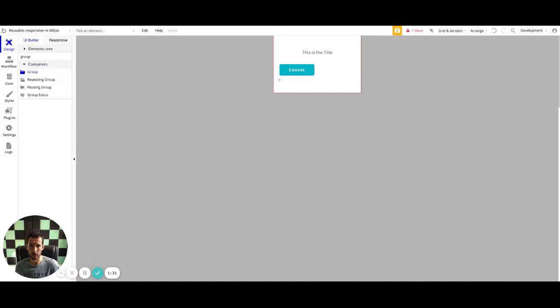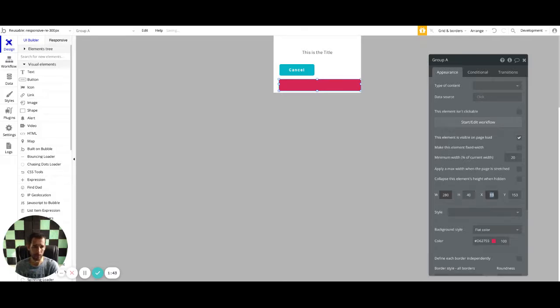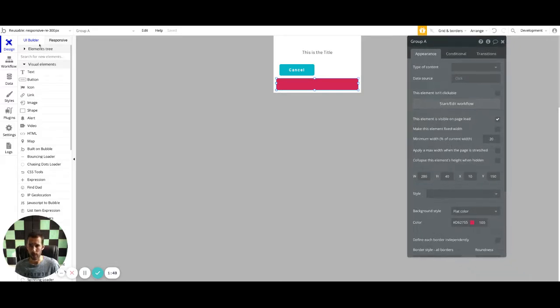Put this group down to here. Let's make this group so that it is a color. And let's do flat color so we can see it. And now that I'm on this, I'm going to go ahead and put that at 280. I'm going to make the height 40. I'm going to put it at a Y value of 10. Let's do 150. And so this group, I'm going to allow it to stretch out.